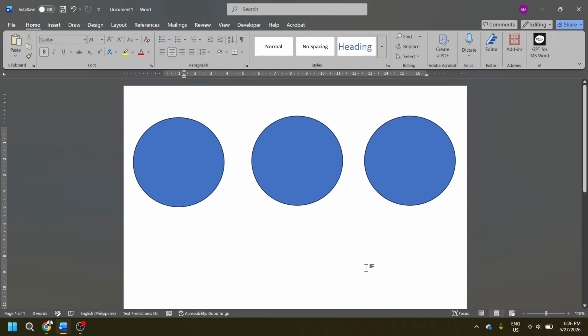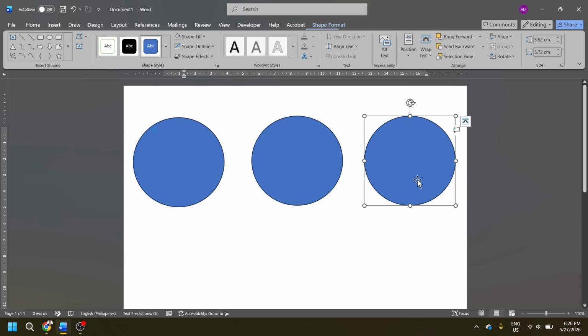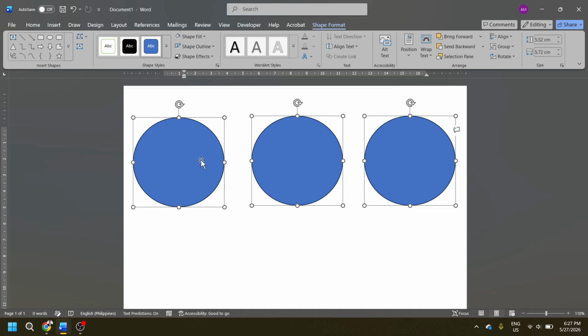Next, click each shape to select the ones you want to combine. The quickest way is to hold Shift and click each object one by one. If objects overlap and are hard to click, try clicking near an edge or drag a selection box around them. You can also open the Selection Pane from the Shape Format tab to pick items by name, which is especially helpful when multiple shapes are stacked closely together.